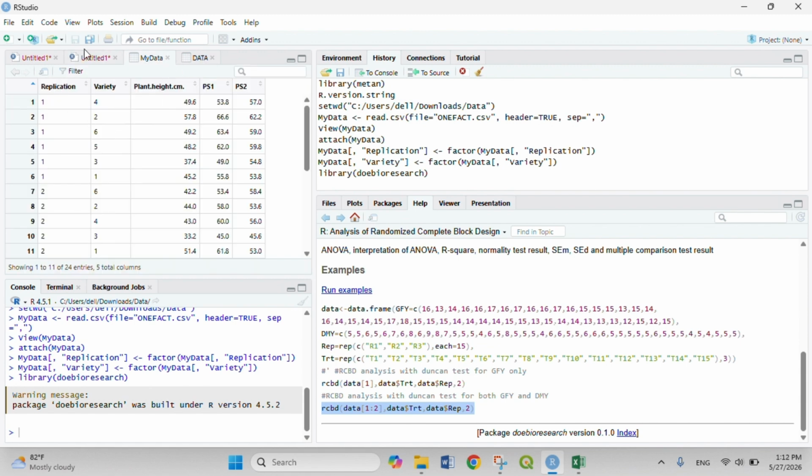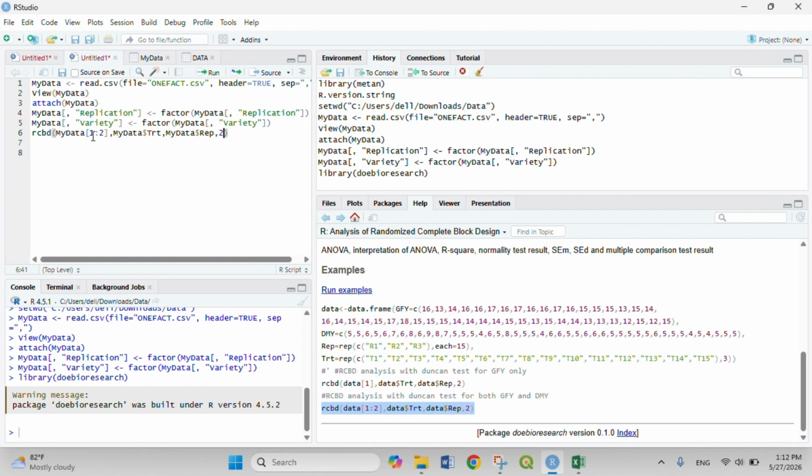Column 1 is replication, an independent factor. Column 2 is variety, also an independent factor, and column 3 is the dependent variable. From column 3 I need to do data analysis. That's why I'll be selecting columns 3, 4, 5 for the analysis. You can run analysis of about 5 to 6 columns at once.